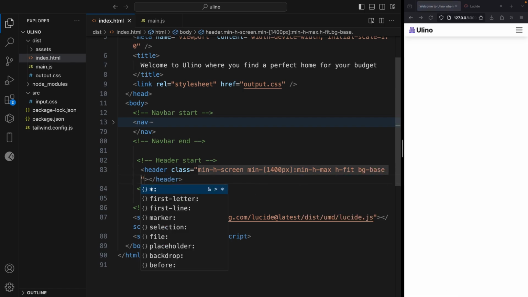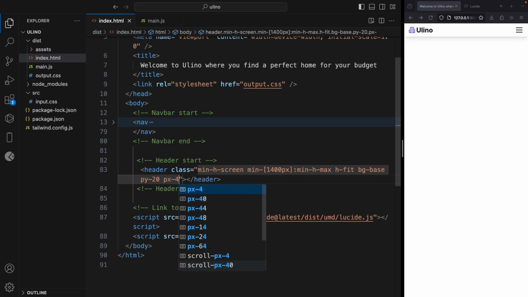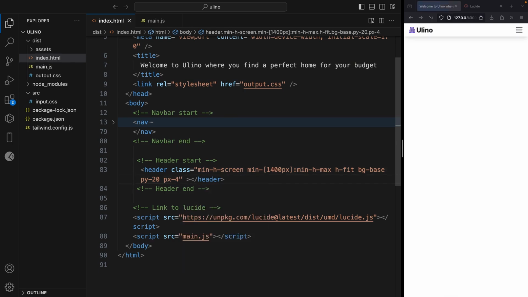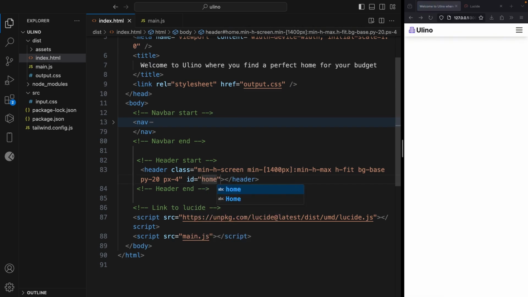And next, let's give it py-20 and px-4, and that is it. So let's give it an ID of home so that when the home button is clicked on the nav, it will come to this section.